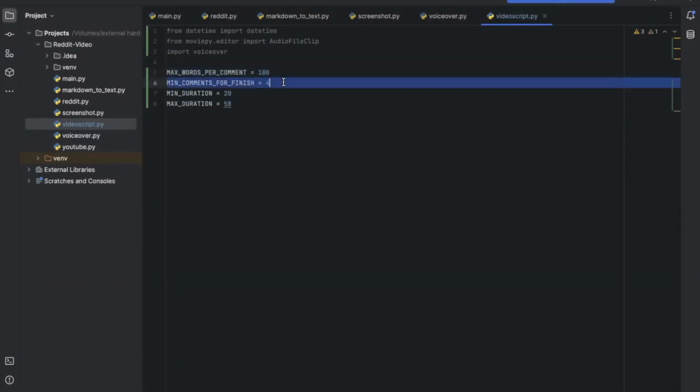This line sets the min_comments_for_finish variable to the integer 4. This variable likely defines the minimum number of comments required to consider the video project complete.